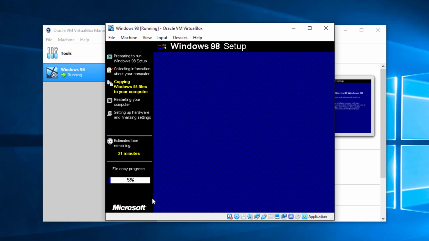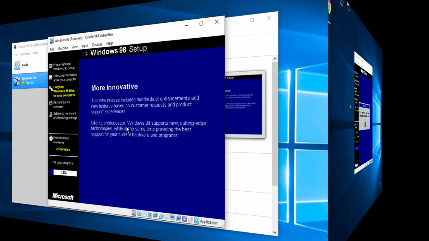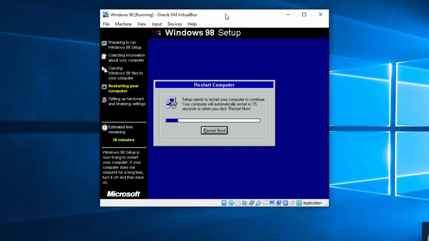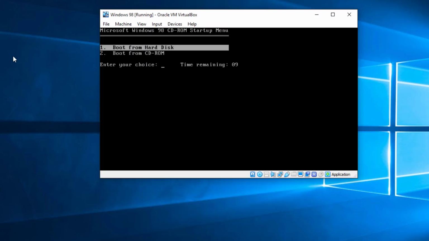And now this bit takes a little bit of time. I'm going to pause the video and come back once we're at the next step. Okay, so the file copy progress is at 100%, so we can now click OK to restart the computer. And click restart now. This time we don't want to boot from the CD-ROM, we want to boot from the hard disk. So option 1, hit enter.